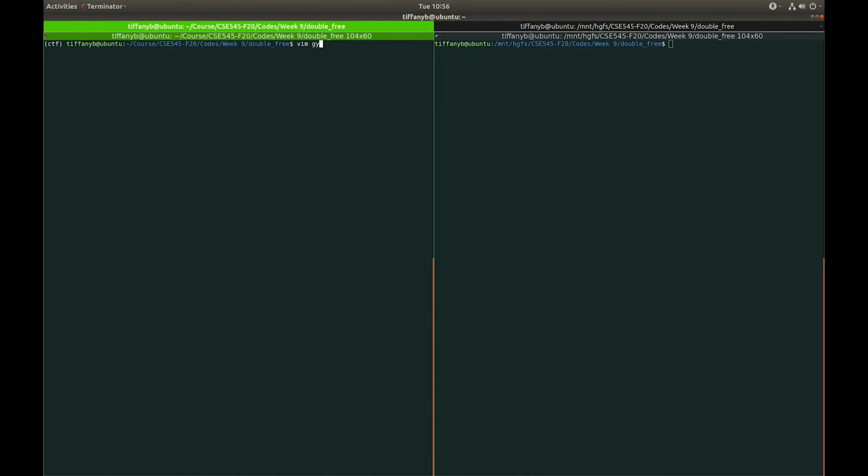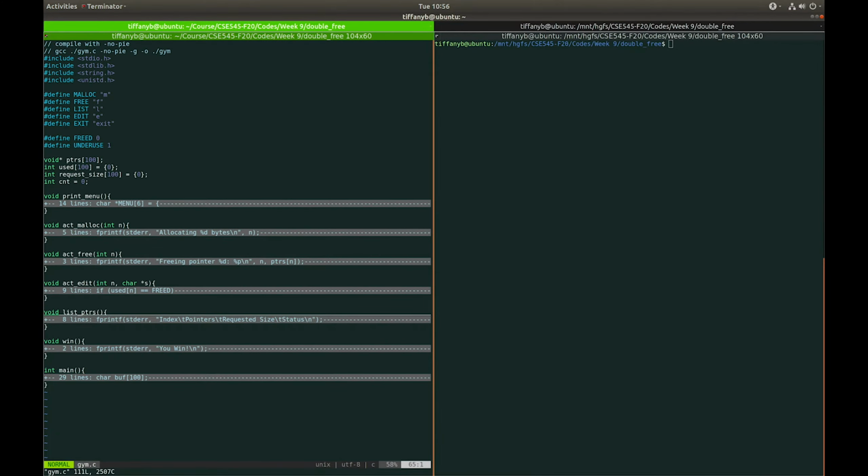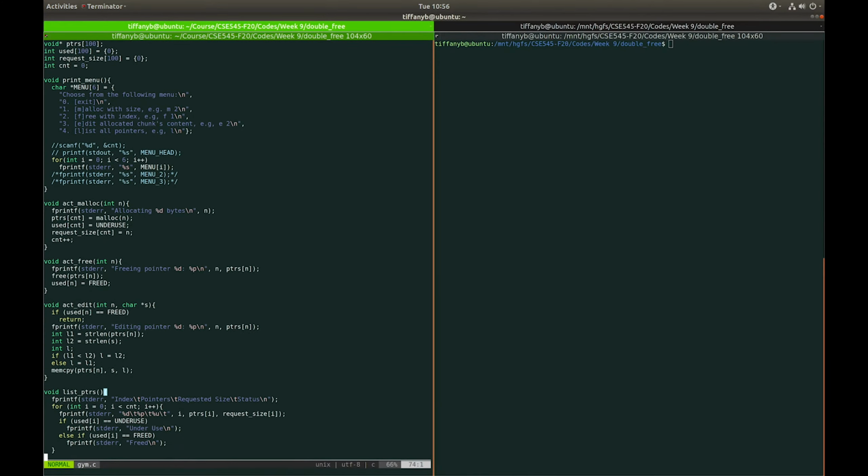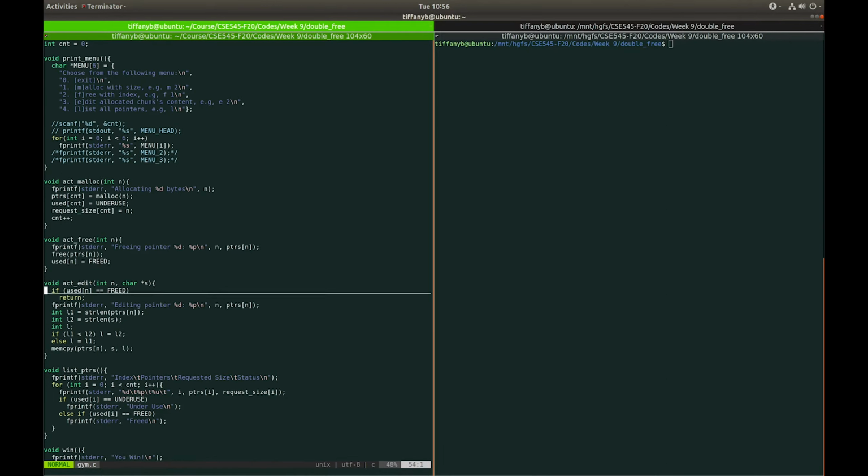I'm going to reuse the original source code that we had before. Other than that, I'm going to add this statement for checking if the pointer has been freed before editing. So in this case, we will no longer have use after free vulnerabilities. However, since you're already familiar with this code, you know that there will still be double free vulnerabilities.